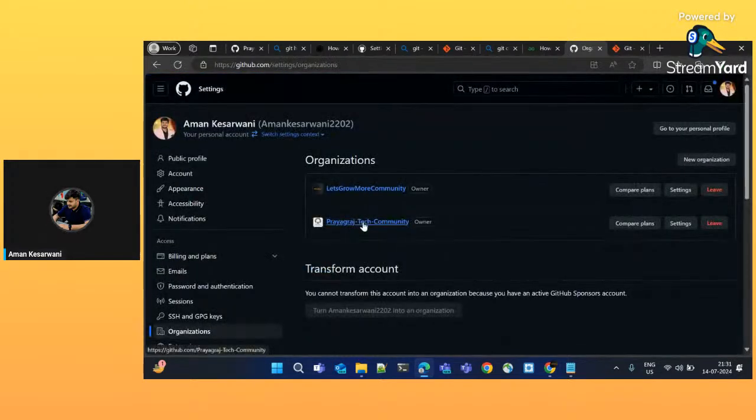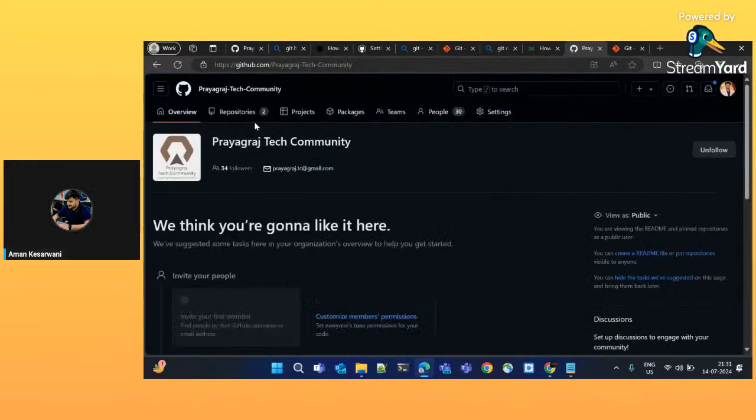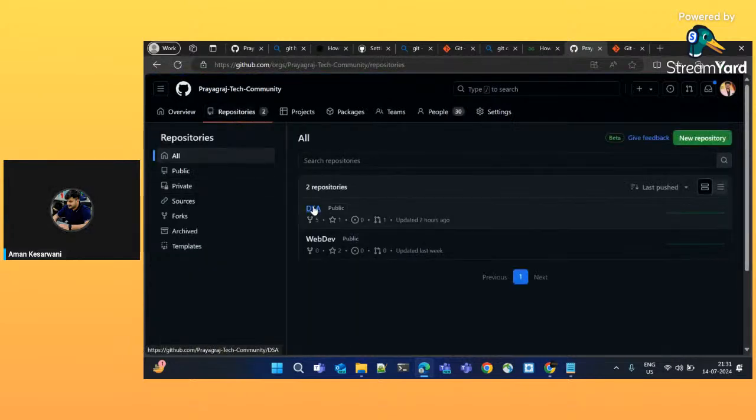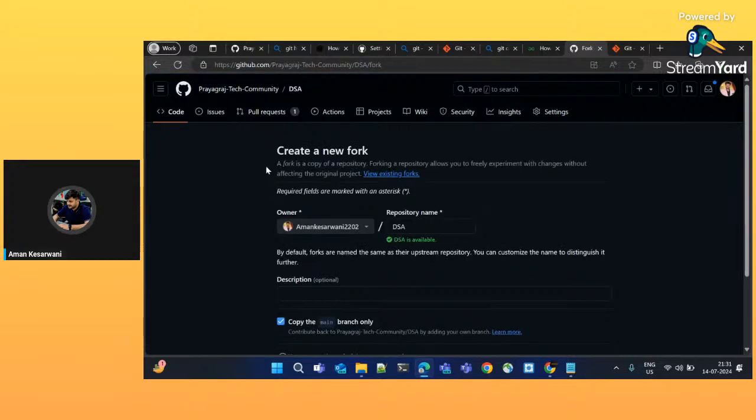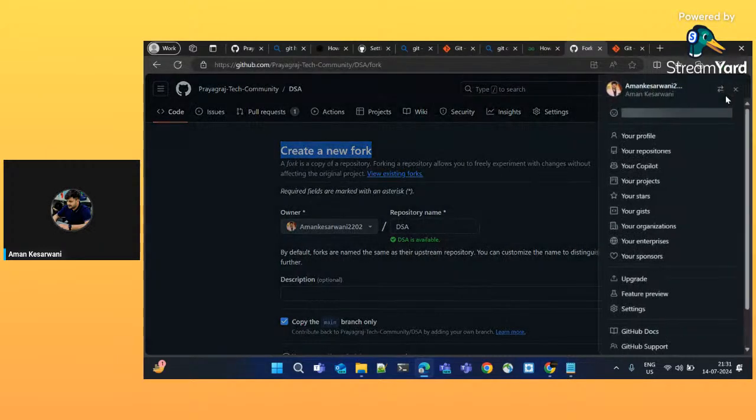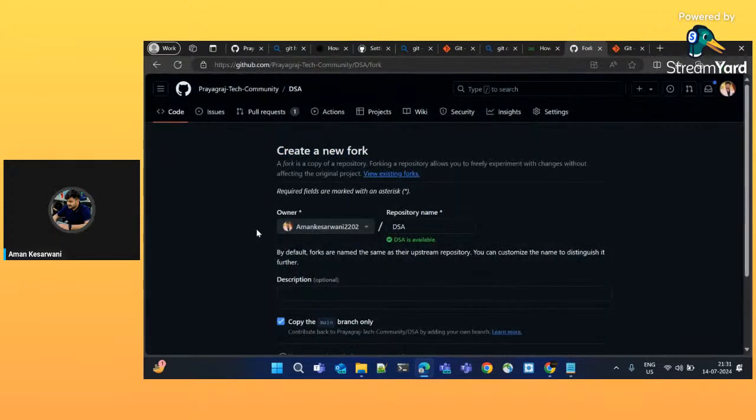For a fresh understanding, we have the Prayagraj Tech community. We have repositories. Let's suppose you have the DSA repository you want to contribute to. So I will click on fork. What exactly is fork? Fork means it's making a replication of this repository in your profile. In your profile, it's making a clone of it, right?